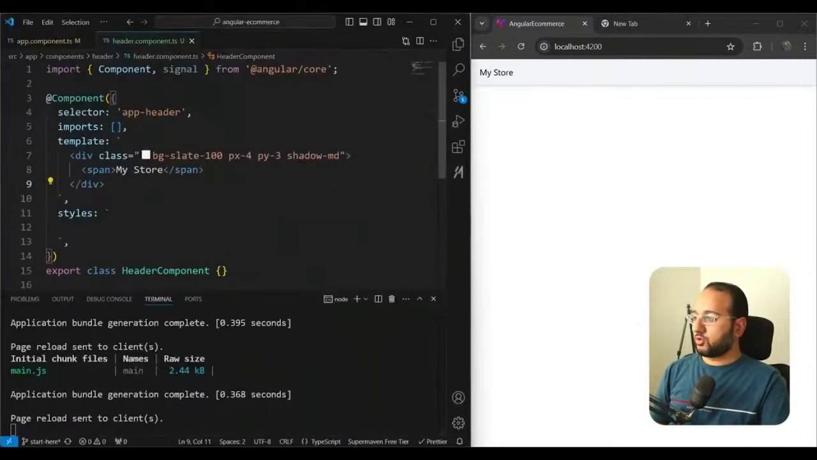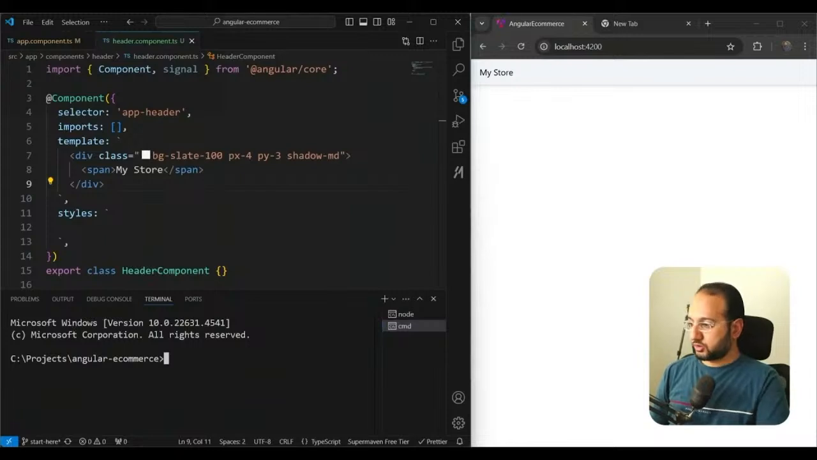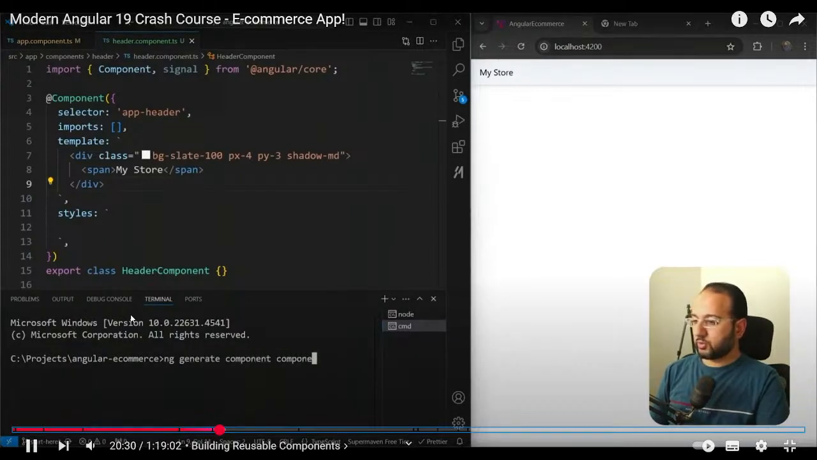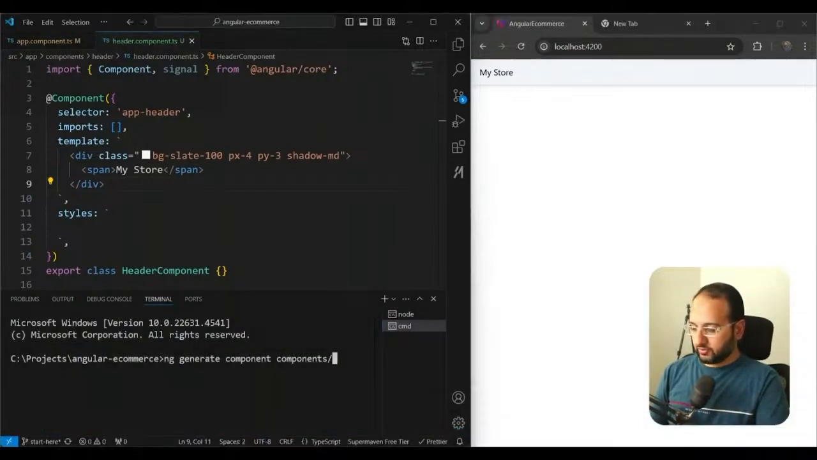Let's go back to our code, and you can see that we have the header here. How do we create a new component? Well, I'm going to create a new terminal here. In our components folder, we're going to create a component called primary button. Now primary button is a main button, so it is going to be a button which is prominent, which has a specific look and feel.